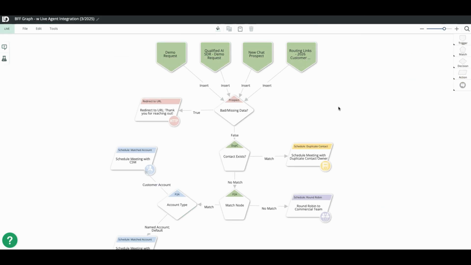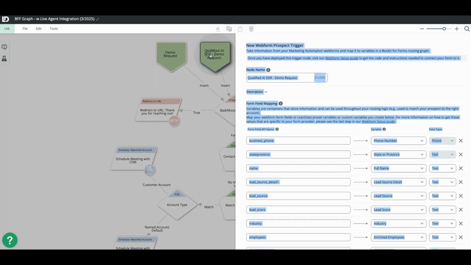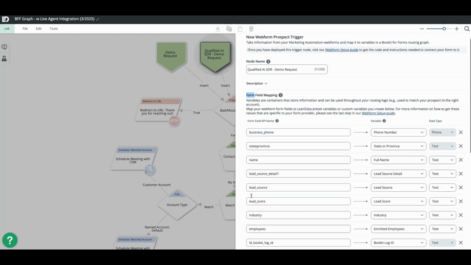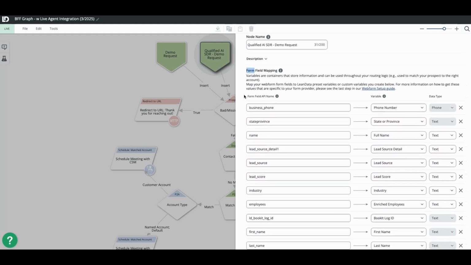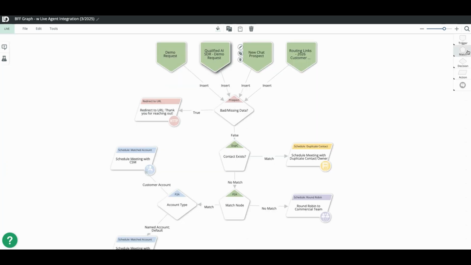Within the BookIt for Forms flow builder, you'll find entry nodes for demo requests, our qualified AI SDR, chat conversations, and routing links new for 2026. Within the qualified SDR node, you'll find every answer to every question that was asked of the prospect that you'll be able to use in booking decisions. You'll also be able to match to any record inside of Salesforce to identify account owners, opportunity owners, and round-robin pools that you may wish to schedule with.